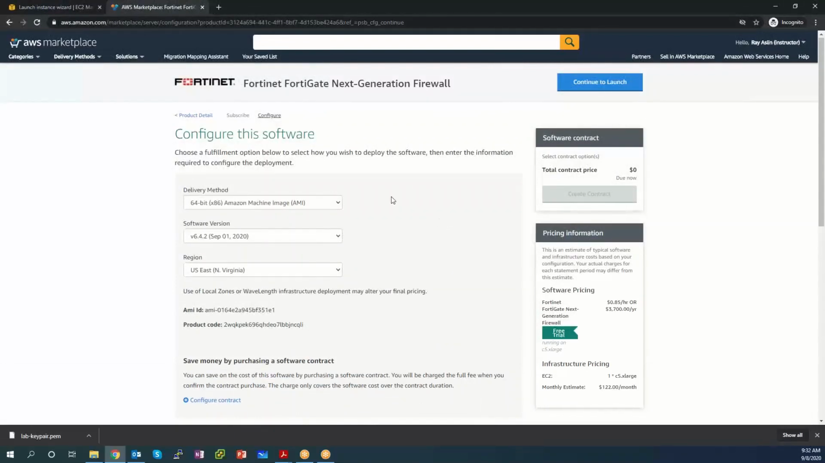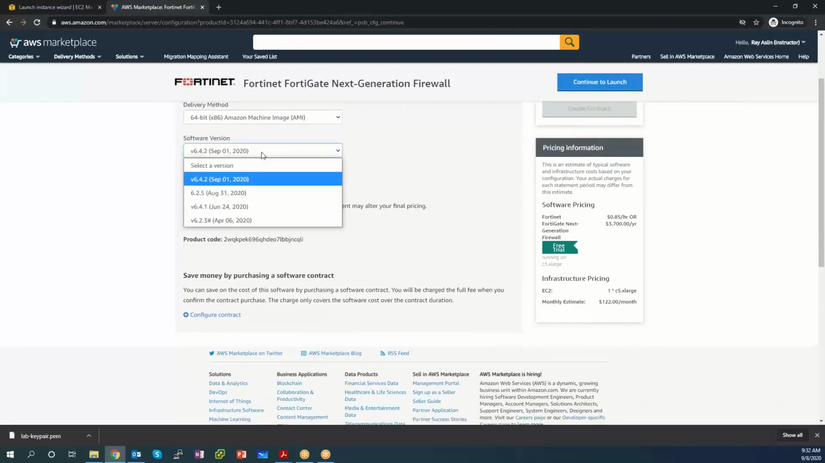Very good. Let's choose a 6.2.5. That just deployed. So it's September 8th, 2020. I haven't used the 6.2.5 version in AWS, so we'll go ahead and choose that. It'll ask you which region you want to deploy into.